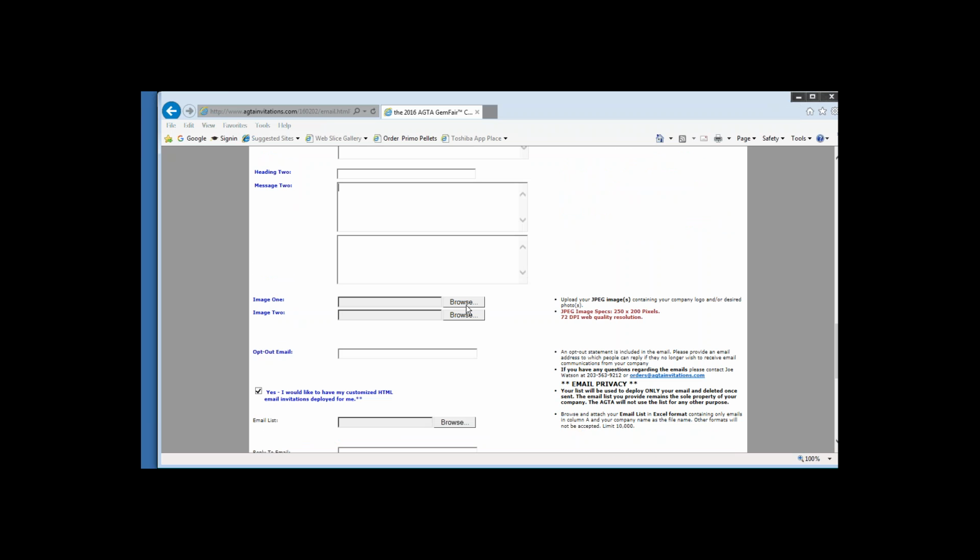Scrolling down, this is simply how you upload it. It's just like if you're going to send an image in an email, you browse out to your computer. We do suggest 250 by 200. Please do not agonize over sizing it. We have to resize the majority of the orders that come in, but we do ask that it is a JPEG.